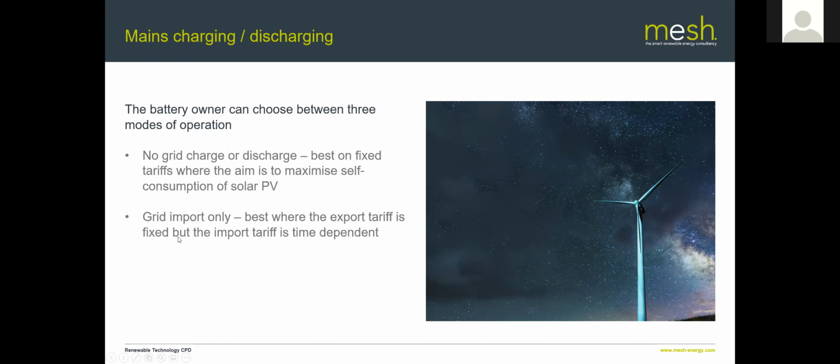Option two is a grid import only option. So basically, when the export tariff is fixed, but the import tariff is time dependent, you charge the battery when it's cheap to do so, but you only export when you've got excess solar PV. So you keep your battery topped up from the mains at a low rate, as and when it's beneficial for you to do so. And the third one is grid import and export.